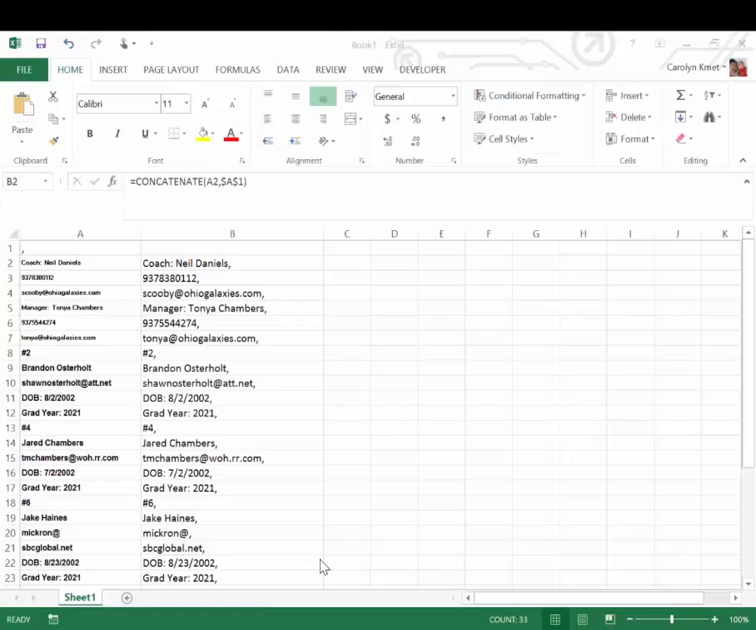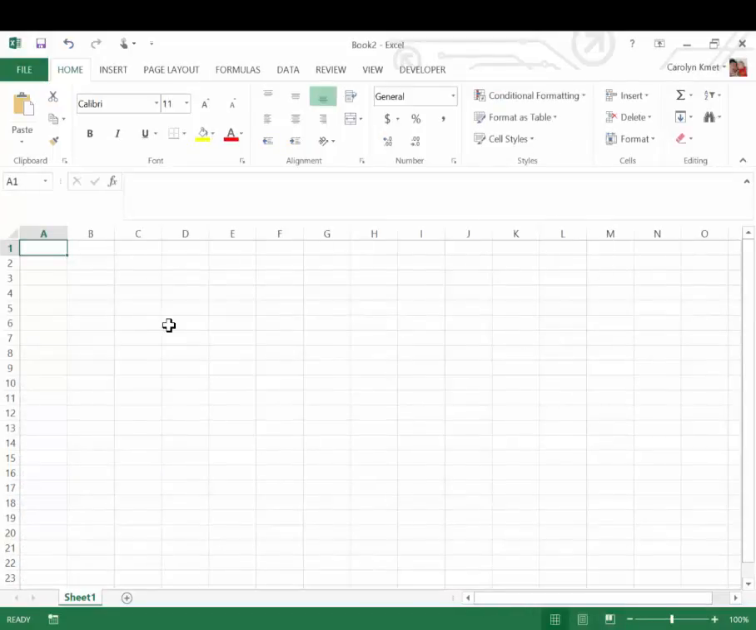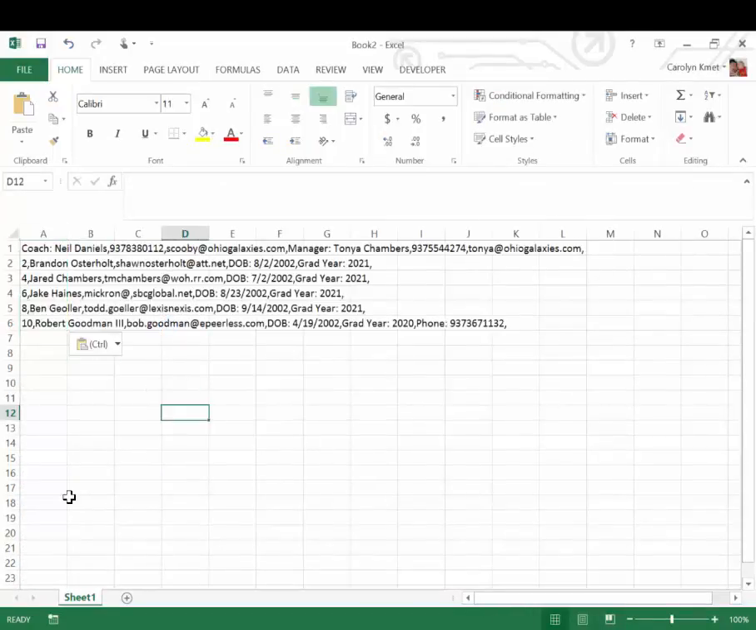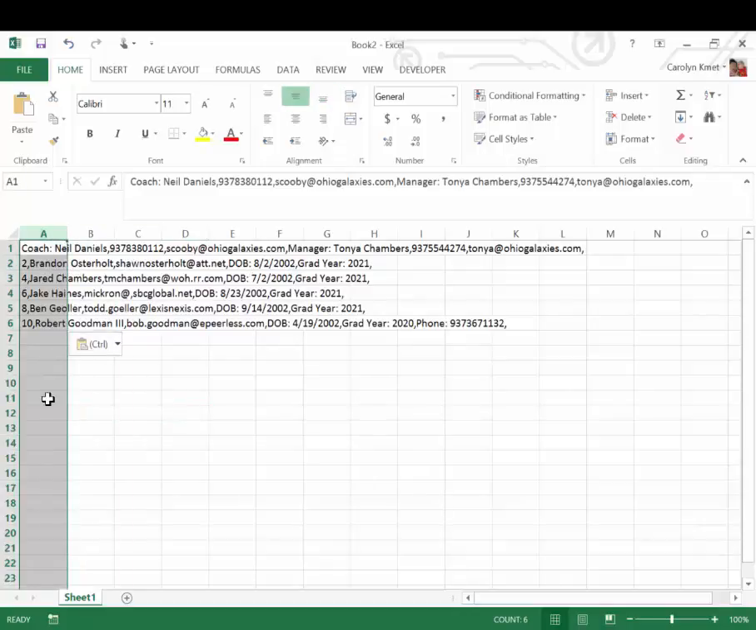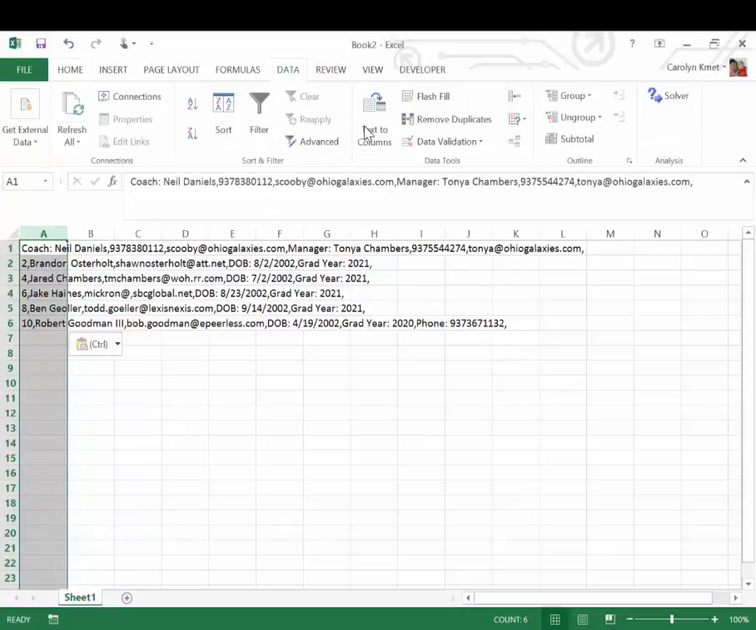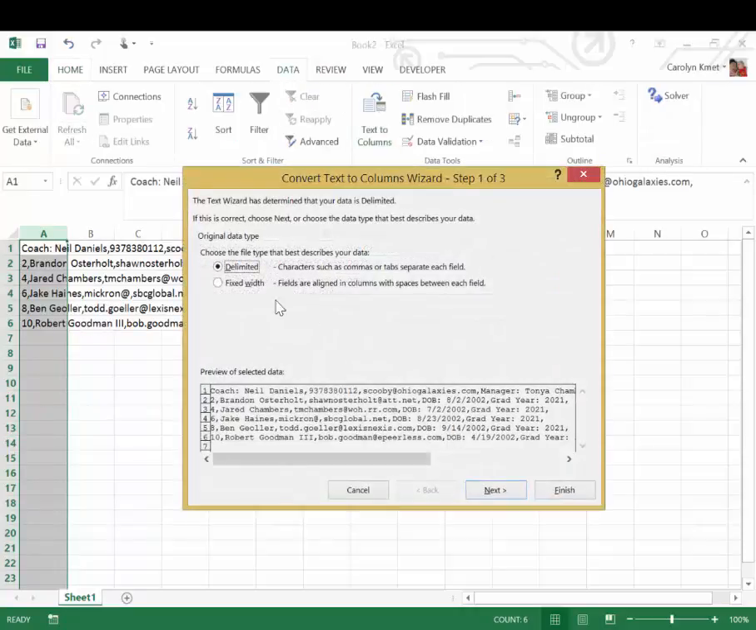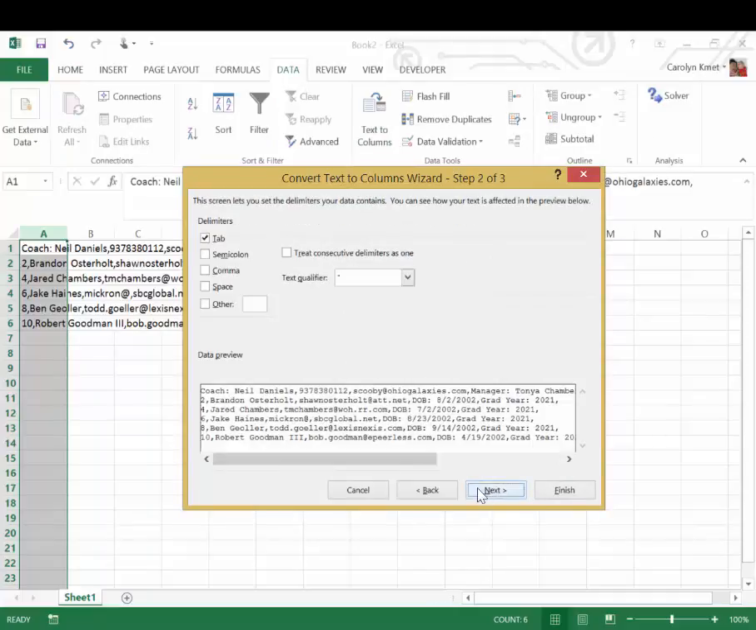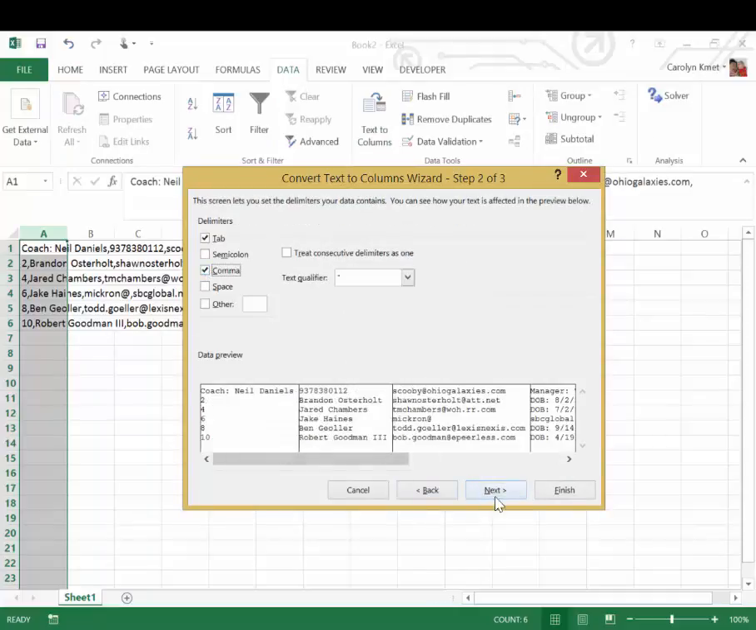So now all I'm going to do is copy all of my data from Word. I'm going to go back into Excel, create a new Excel document, and hit paste. The last step I have to do here is separate each of these fields between the commas into their own column. So just select column A, go to Data, do Text to Columns, make sure you leave it as delimited, click Next, click Comma, and click Finish.